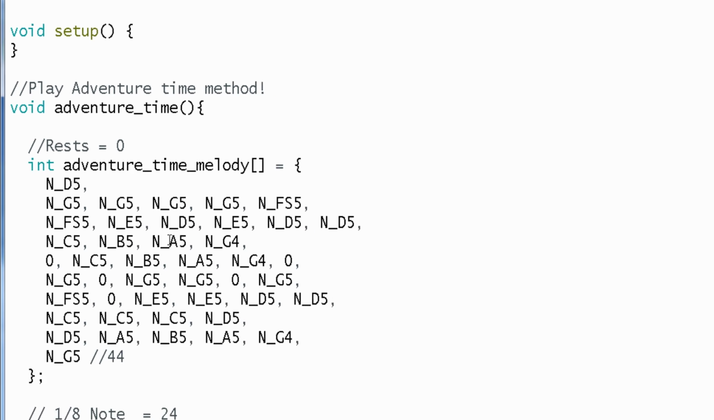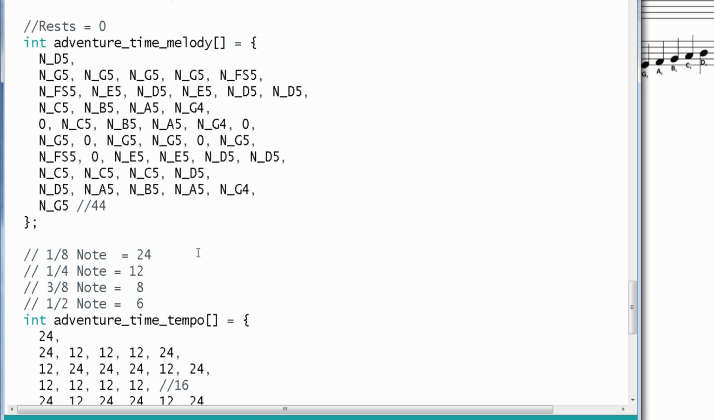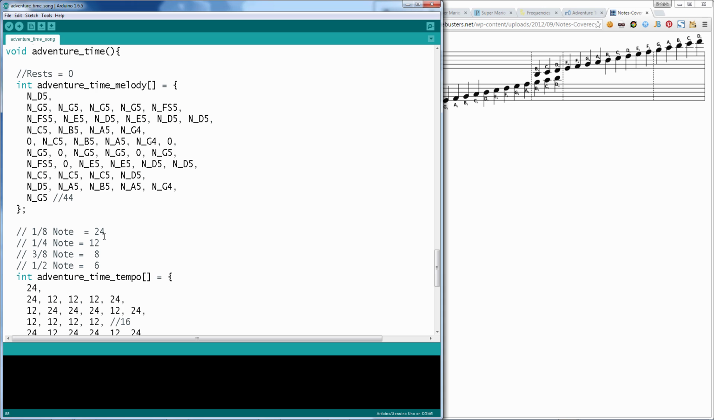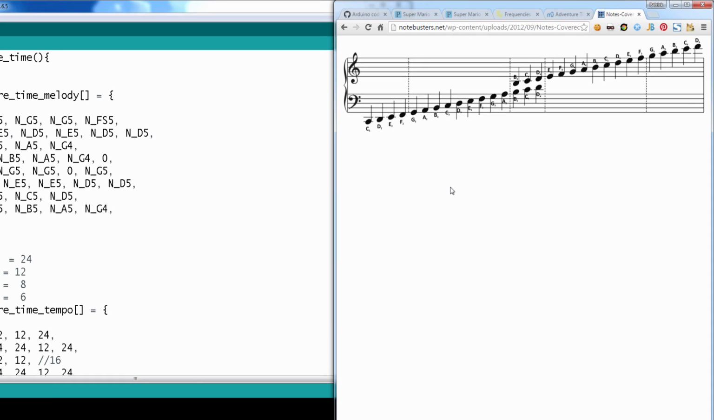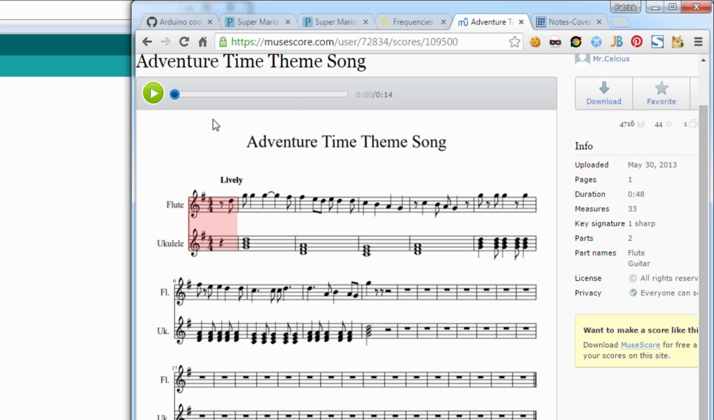Now what you have to do is make a melody and a tempo for how long the notes are going to last. So what I did, copying the notes from the Mario Brothers guy and trying to figure out how best to do this, is you go in and you look at someone else's music. Here's some musical notes, and I'll play this real quick.